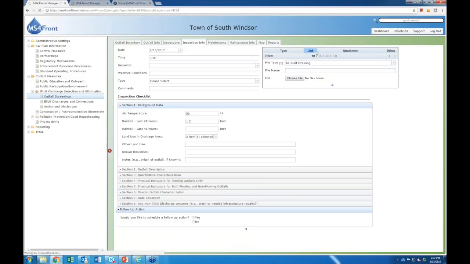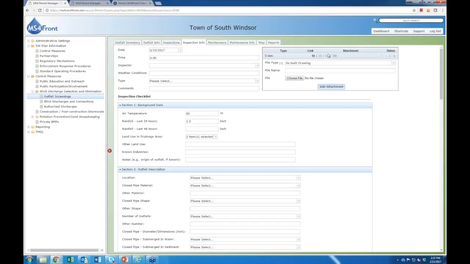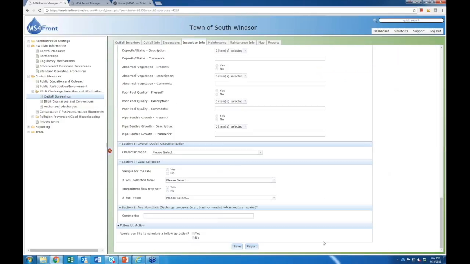Now you see we can also upload attachments. So in the field, you're probably going to take an inspection photo and attach that to the inspection. But through here, you could upload any other document through the desktop website as well. Let's go down to the bottom.